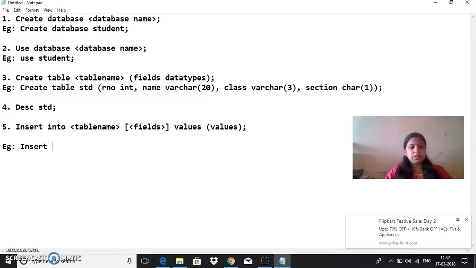Example, insert into table std, which we have already created, and fields we will not specify, we'll just take values. What is the first one? Roll number. Roll number is int, so I need not enclose it in quotes. The second field is varchar, so it's a character, so I need to enclose it within single quotes. Even for class the same thing, and for section also I need to give like that. If it's an int or decimal value, you need not enclose it within single quotation, otherwise you need to give it in single quotation. So this will add one row to the table.